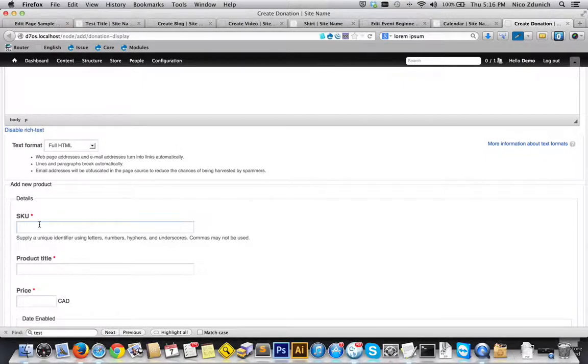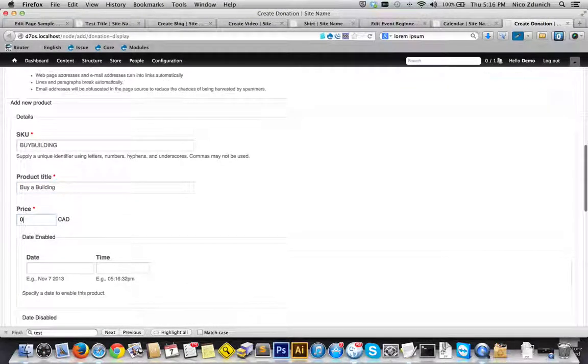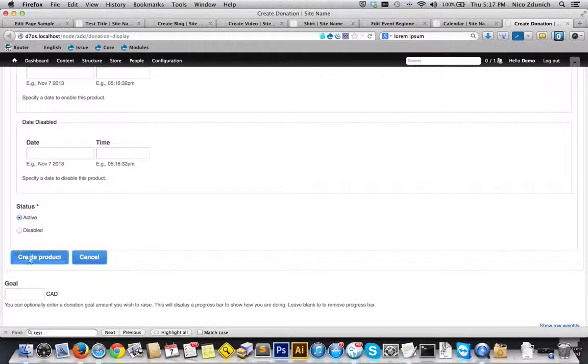And this can be, let's say we're raising money to buy a building. So buy building is the SKU, because everything has a unique SKU. The product title is buy building. Price, it's always going to be $0 for donations. We can also, this campaign may not start for a later date. And so then we can create our product. It's active, so we can create our product.